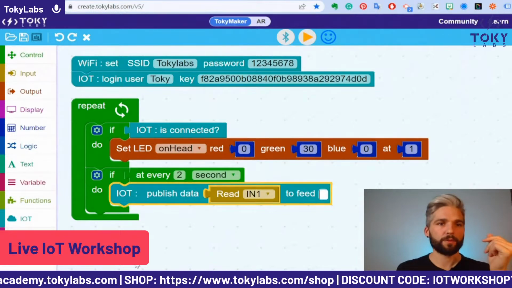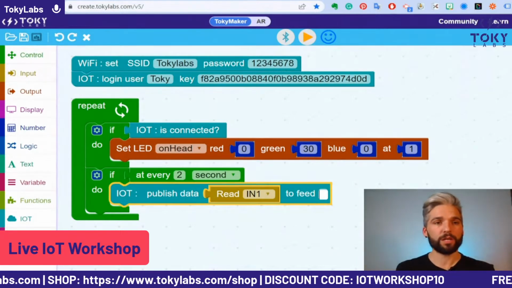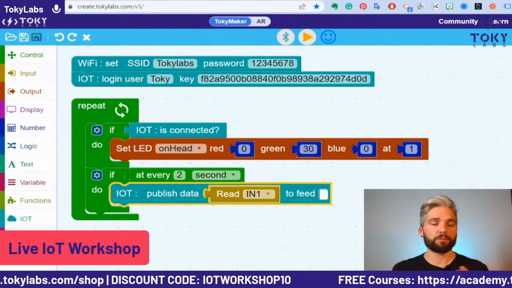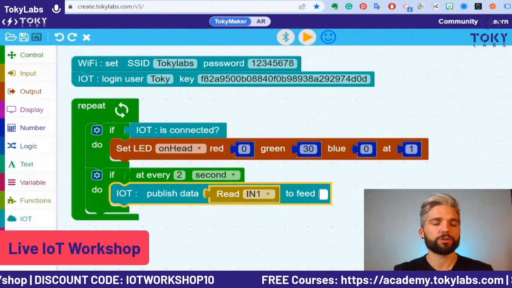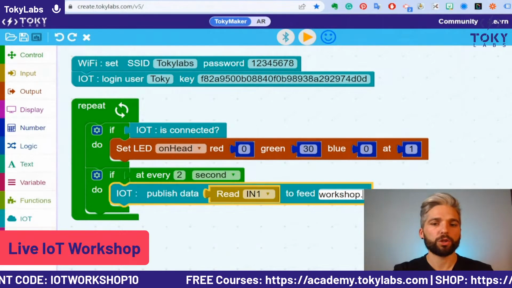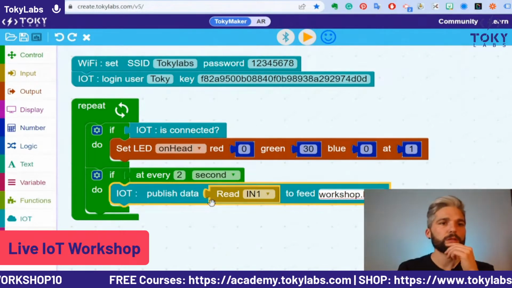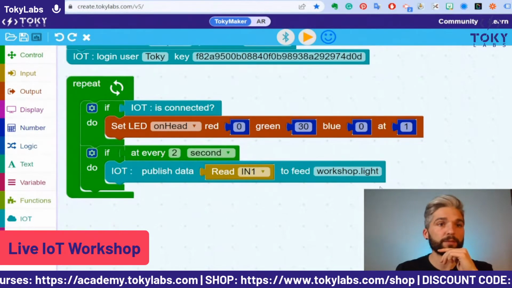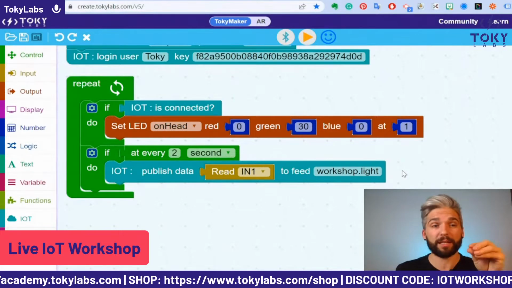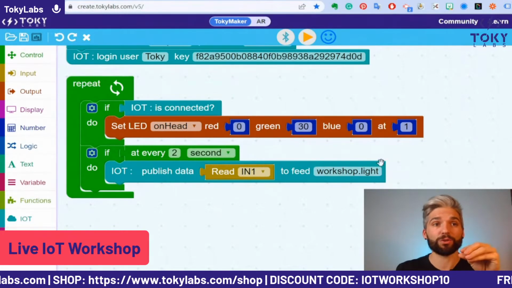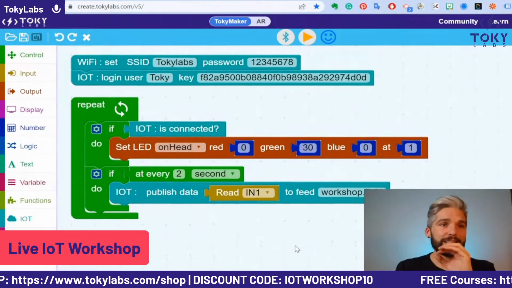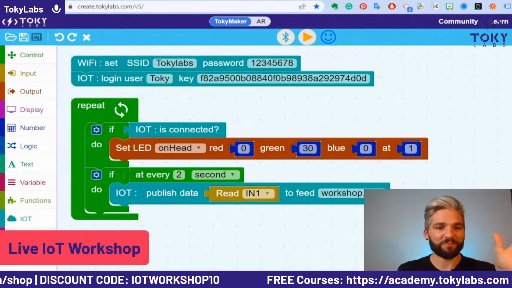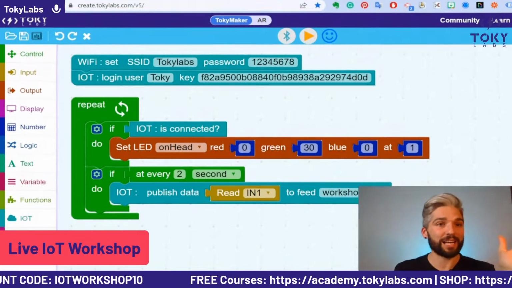And where? Okay, we have a long course about IoT. In this case, we are going to put just like workshop dot light. This is basically saying like the group is workshop and the box where we're putting the numbers is called light. And that's it. That's all. I don't need to do anything else. Believe it or not, the project is that simple.